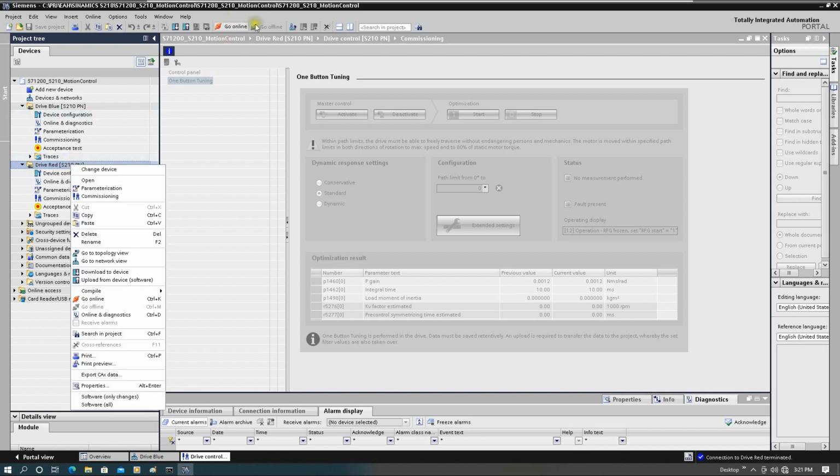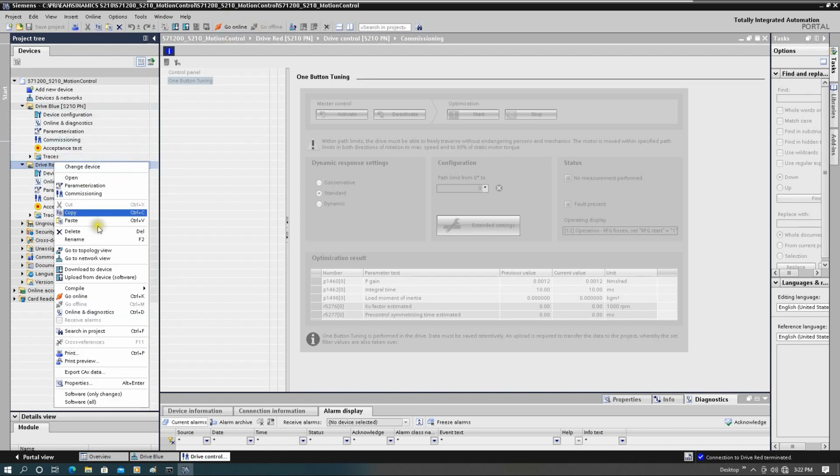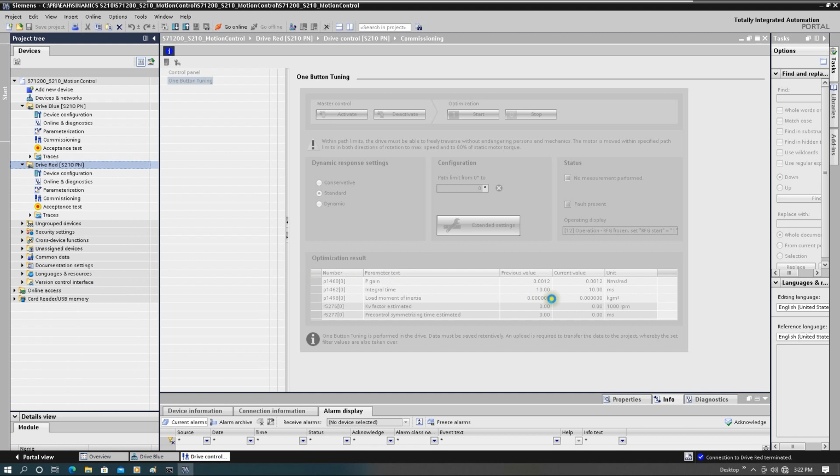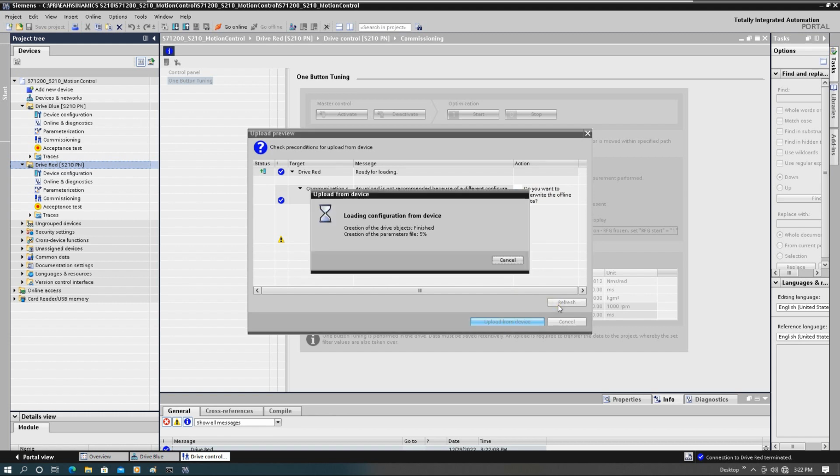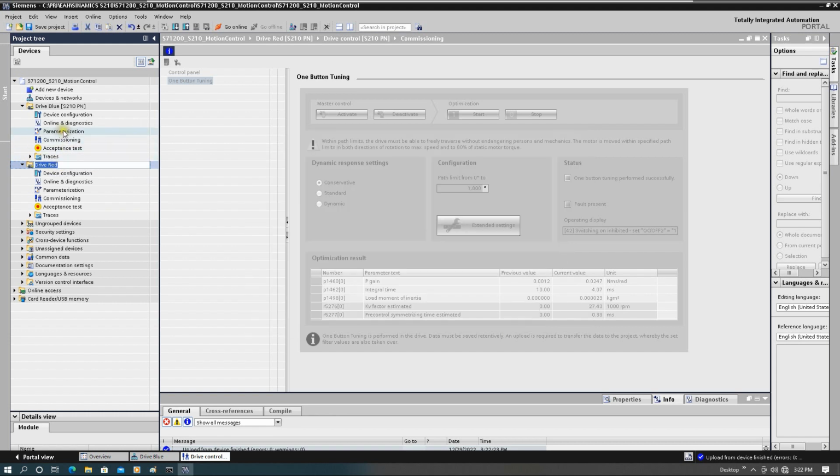So we will firstly go offline, and then let's click this upload from device. Okay, we will upload parameters from the device because we tuned. Okay, we will click override the offline data. Okay, upload. Good. Now, same thing, we will do the blue drive again because we may have overridden the parameter after we tuned from the web page.